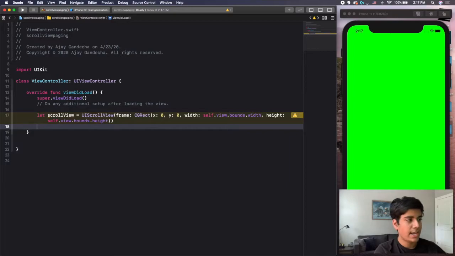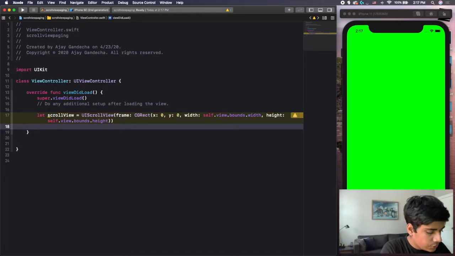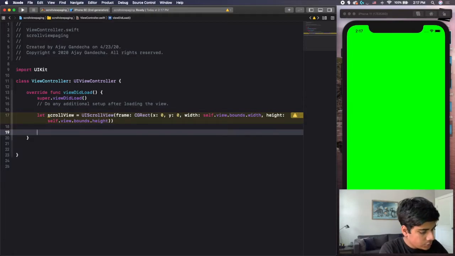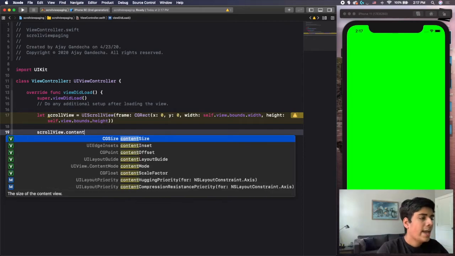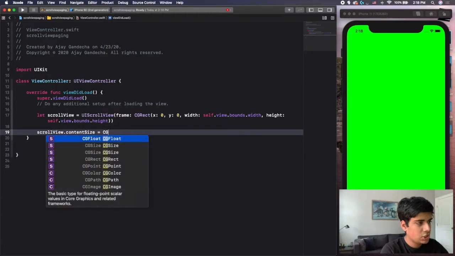So now that I have created the sizing for my scroll view, I now need to create my content size. The content size of my scroll view is going to be how big the content is. And because we're doing scroll views, the actual content size should be bigger than the frame itself because you have to scroll in some sort of direction. So your content size should generally be bigger than the actual scroll view. So to do that, I'm going to do scrollView.contentSize. And you can see contentSize wants a CGSize object. So I'm going to say equals CGSize.